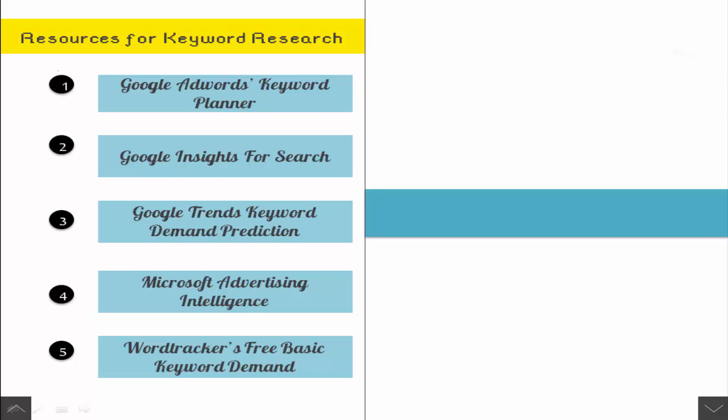Where do we get all this knowledge about keyword demand and keyword referrals? From research resources like these listed here. So we're going to talk a little bit about Google AdWords Keyword Planner, Google Insights for Search, Google Trends Keyword Demand Prediction, Microsoft Advertising Intelligence, which is just Google AdWords for Bing, and of course, a tool that I particularly like, WordTracker's free basic keyword demand.